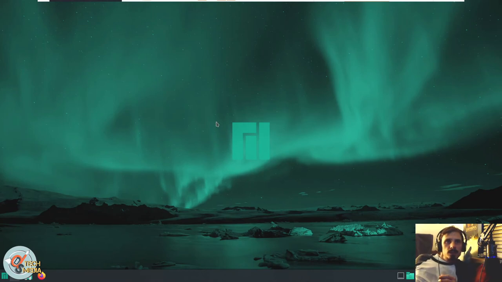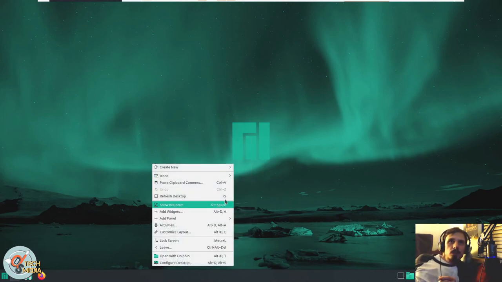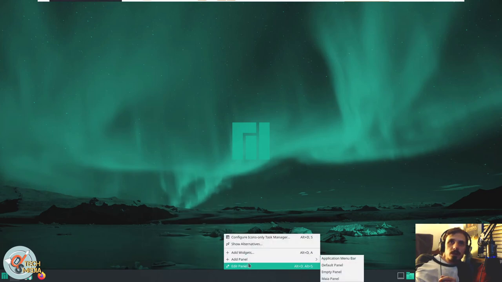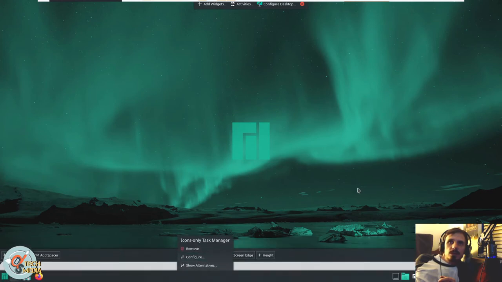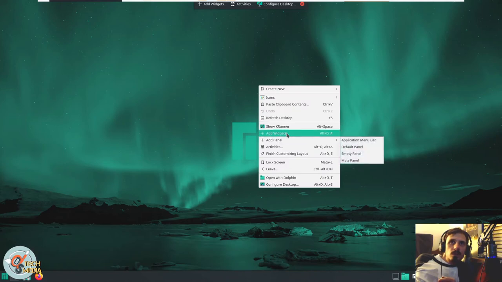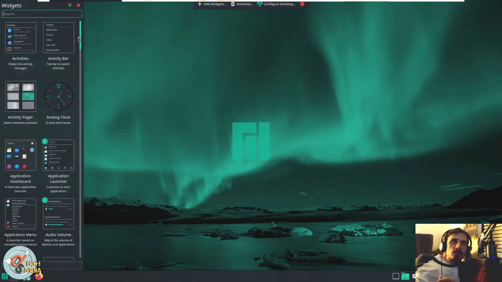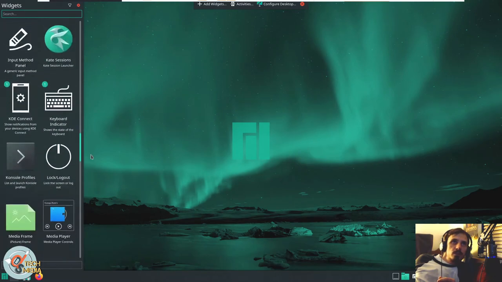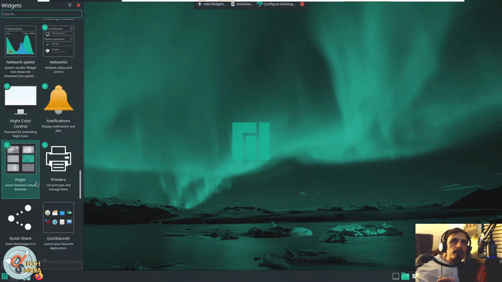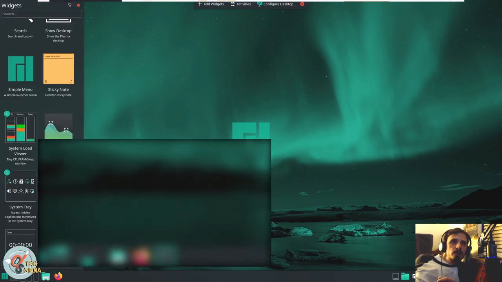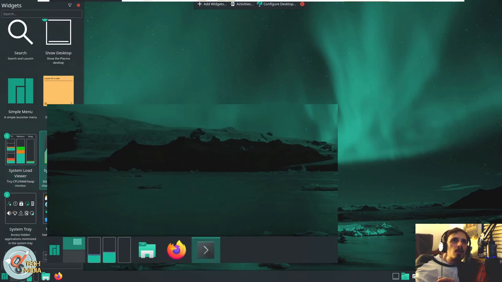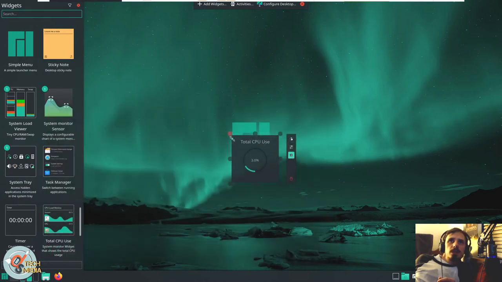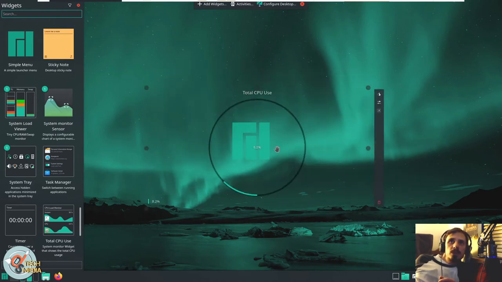Okay, so because this is KDE, we have tons of configuration that we can do to the desktop, such as we can edit our panel and change its size and width and everything about it. Plasma also comes with a whole bunch of widgets to pick from that we can add to customize. So here's a system load viewer I can add to the panel. And here's a widget for total CPU use. And we can change the size.